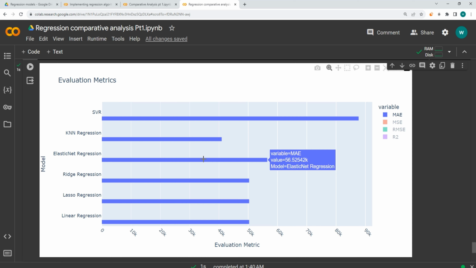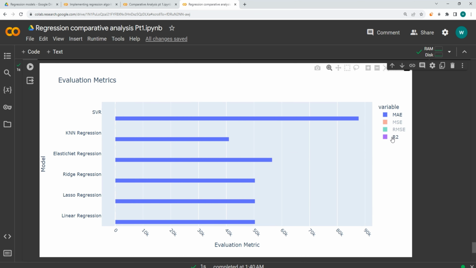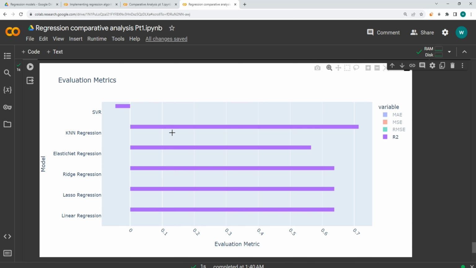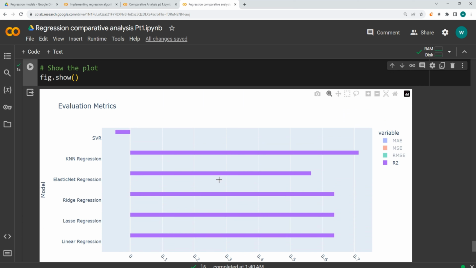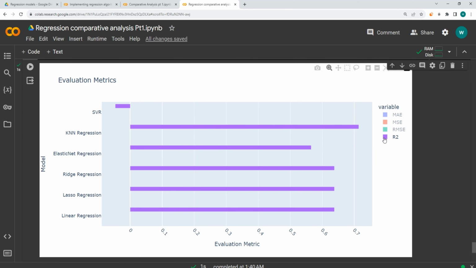Elastic net regression has the second largest mean absolute error, so making it again the least desirable algorithm for this case. Okay. When you compare the R2 scores, this is how you can visualize that information using bar graphs, so you can see how the different algorithms are performing. Okay, so that's how you can do that. We represented this information using a table, and we have also used bar charts to represent our information.